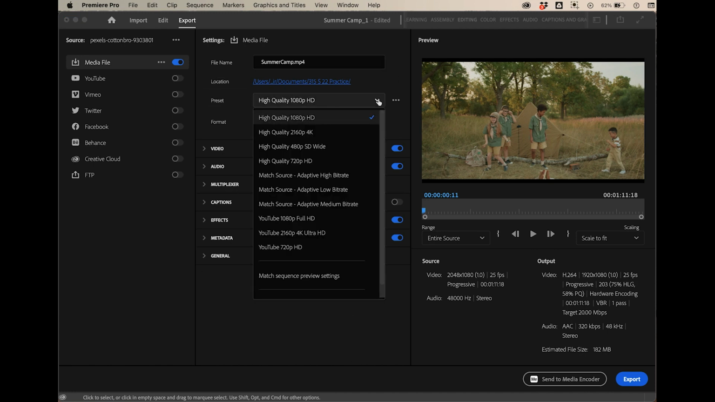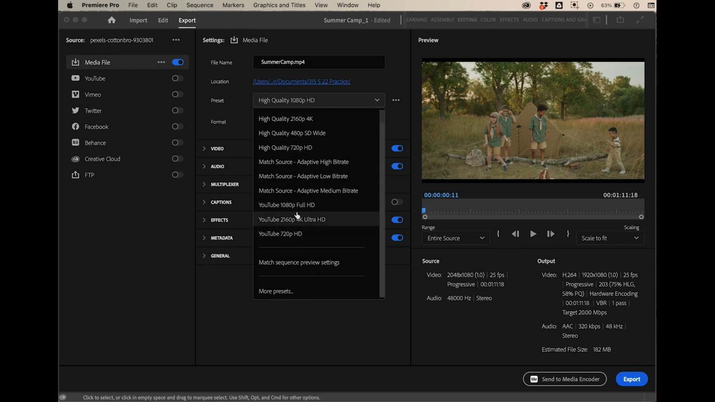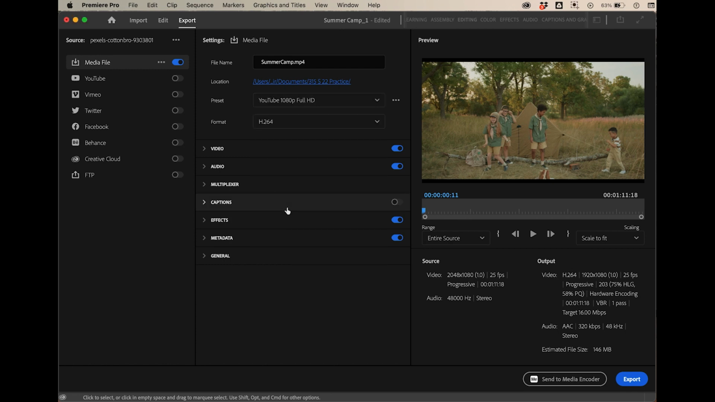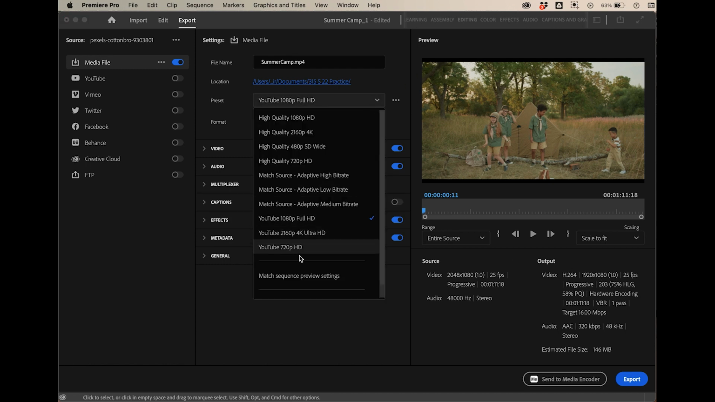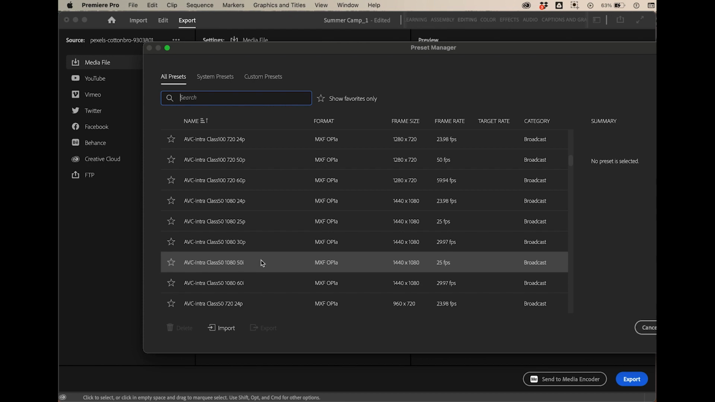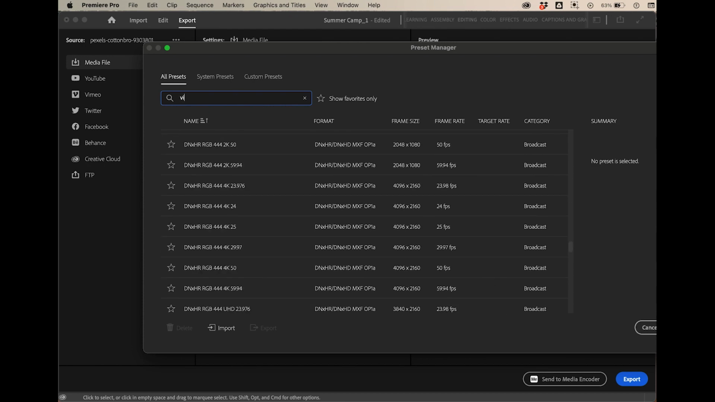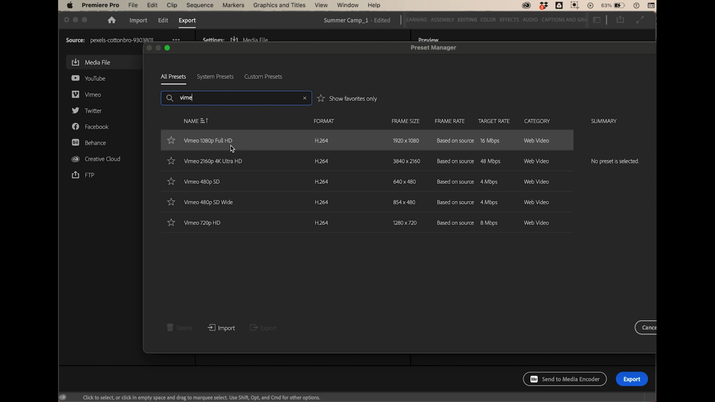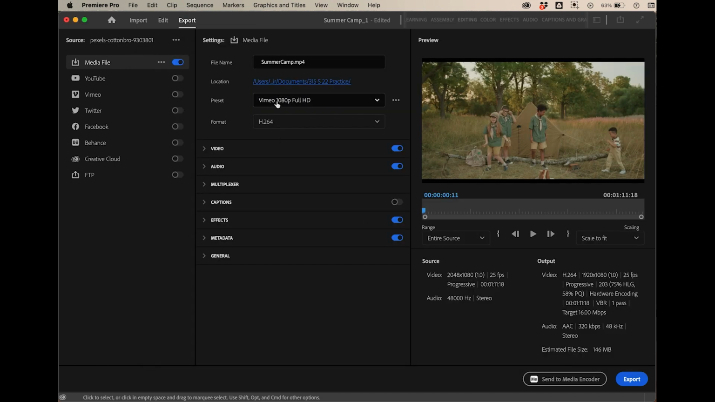I am always going to want to pick a preset that makes sense. If you are going to upload it to Vimeo or YouTube or anything like that, there are presets for that. If they don't appear here, the YouTube ones are here. So if I was going to do YouTube, I want it exporting as 1080, I would pick that one. If I wanted Vimeo and it didn't show up here, all I have to do is down here click more presets, and all of them, like a jillion of them, show up here. You can just type Vimeo, there they are, right? So I'm going to say okay, and it put it up here.